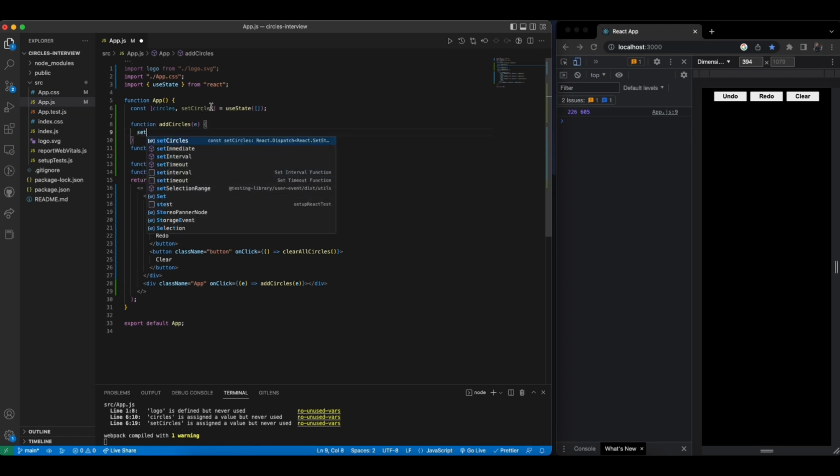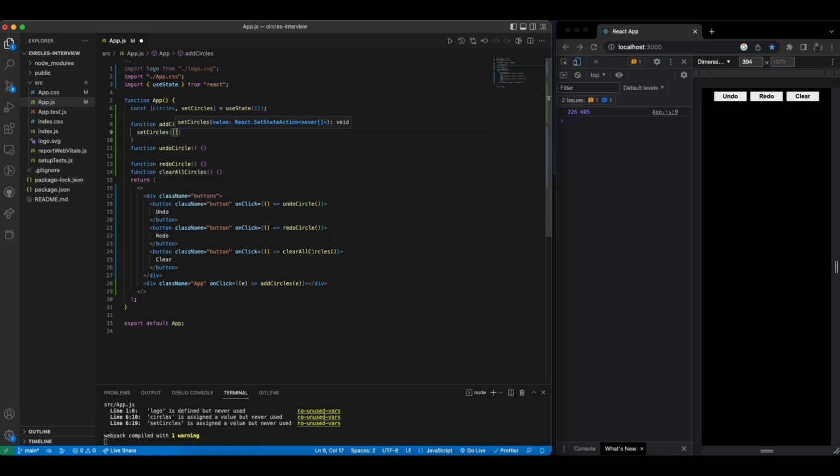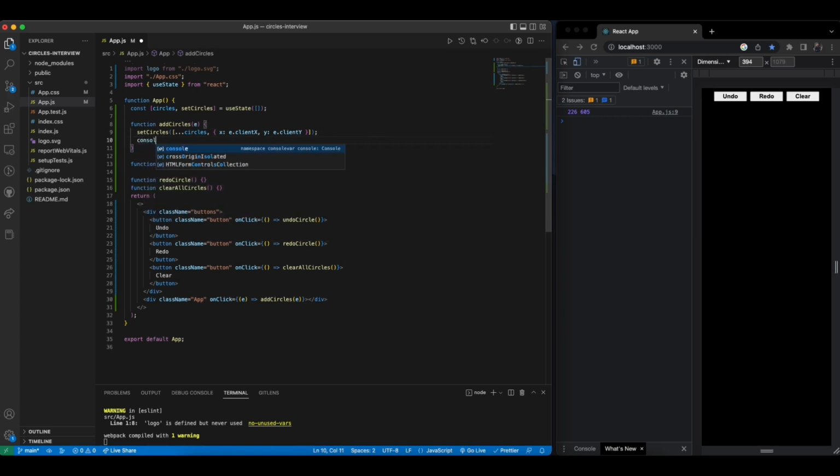So get that state variable function setCircles and add to the array, right? So this is our array, and first of all we can get all the previous circles using the spread operator, right? Now I want to push the latest object into that array whenever the user clicks, so I have to add some keys as well. So x value will be e.clientX, right? And y will be equal to e.clientY.